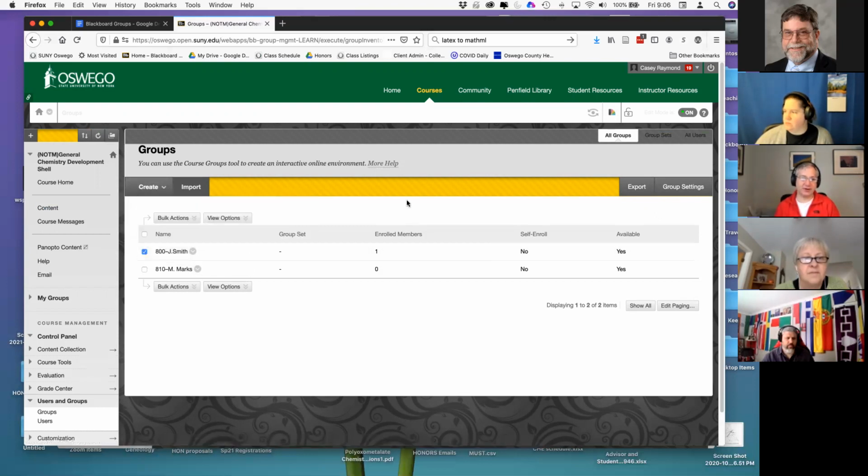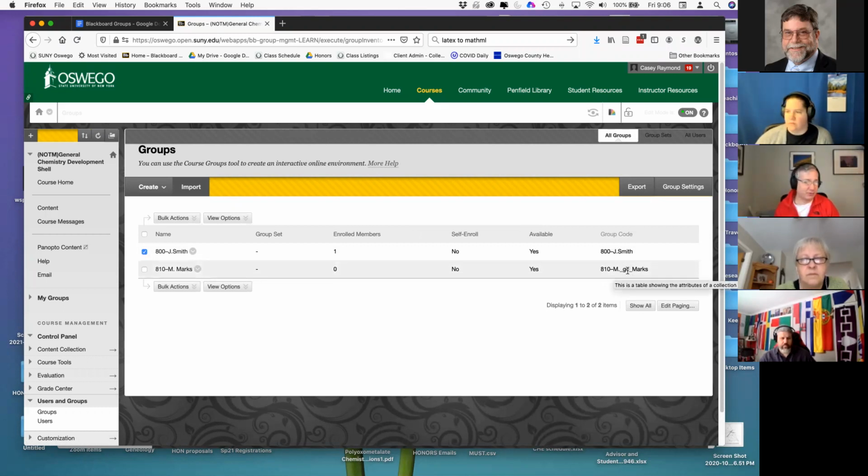The last thing, though, that I want to show you, because it may be helpful down the road as you're exporting or trying to understand a few things, is in the view options, you might want to show the group code. The group code here is given, and you can see one of them is just 800-j.smith. The other one, I've got a strange character here. It's because I put in a space. But there's a reason you might want to know about these, okay?